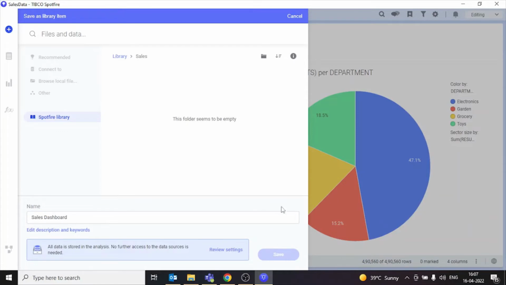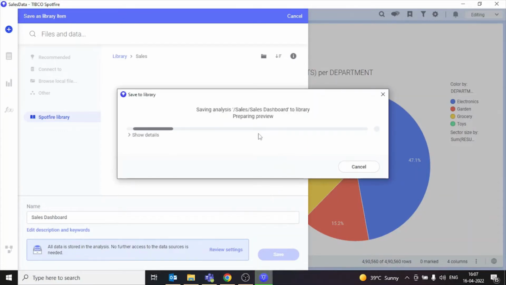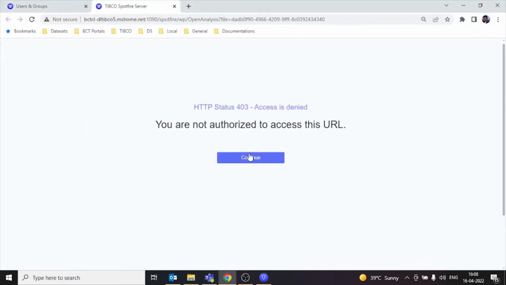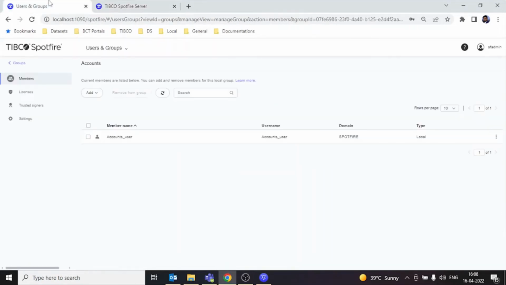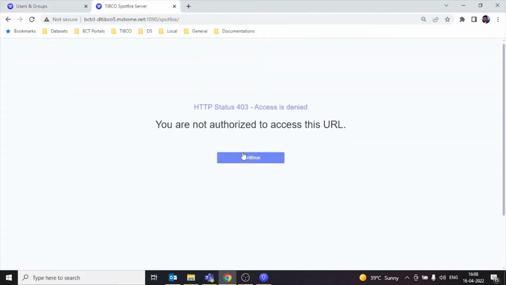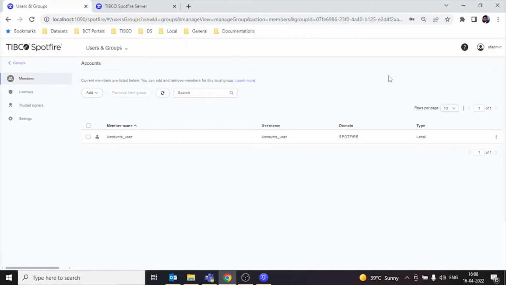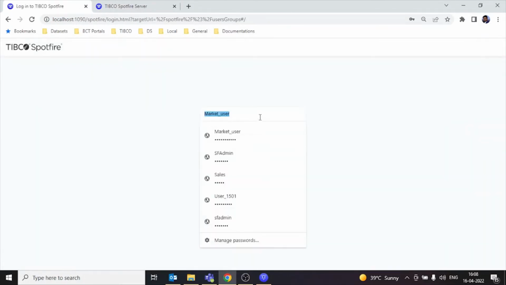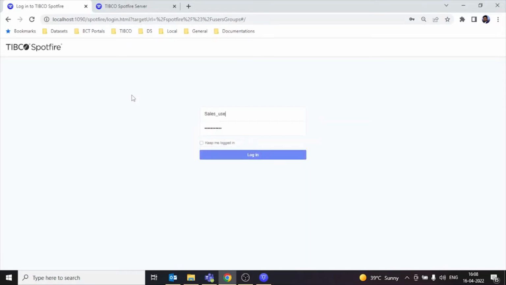Now, once you save this dashboard to your library, the next thing you can do is click on this and open it, and you see you don't have access, or you are not authorized to use this, because you are logged in using SF admin. Now what you do is you log out of SF admin, and you log in again, instead using my sales underscore user.